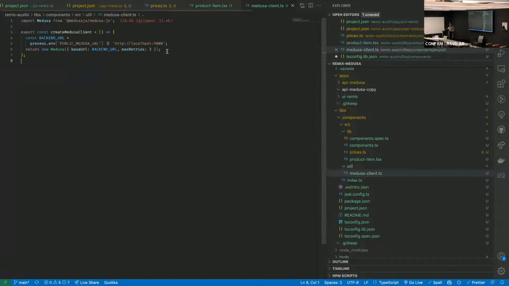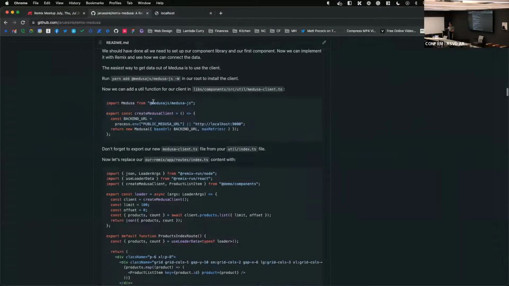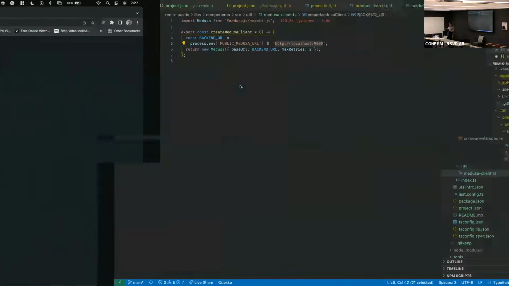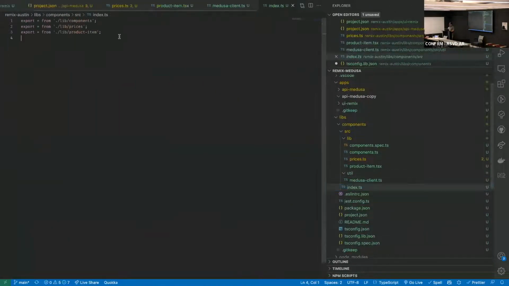That does not need to be TSX. So what this does is it utilizes new Medusa. You pass in the URL. For us, it's just going to be localhost 9000 that we saw earlier that was up and running. And this is going to be the way that we can interface with Medusa to get product lists. Hopefully we can get to that pretty quick. And we will export it from here too, just so we can use these later.